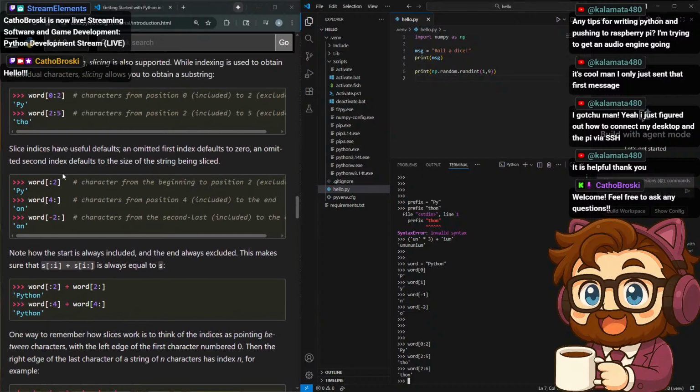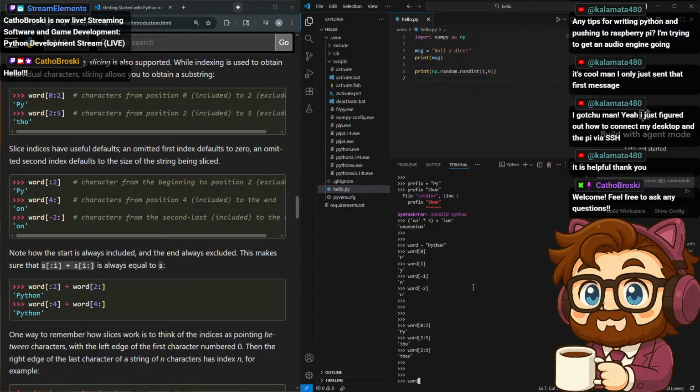Alright, what do we got here? Since slices have useful defaults, an omitted first index defaults to 0, and an omitted second index defaults to the size of the string being sliced. So for example, word[:2], it's like that. Pi. Sure. And word[4:], on. So :2 means up to position 2, so that gives you the first 2 characters.